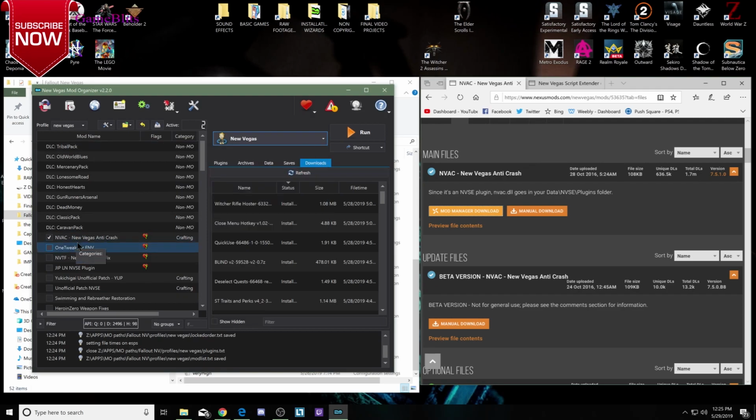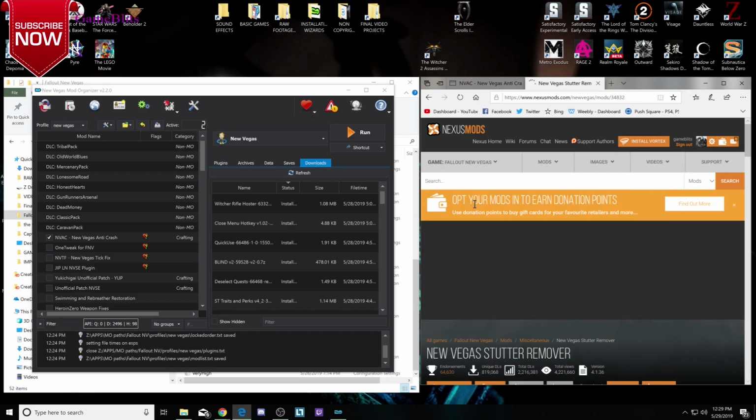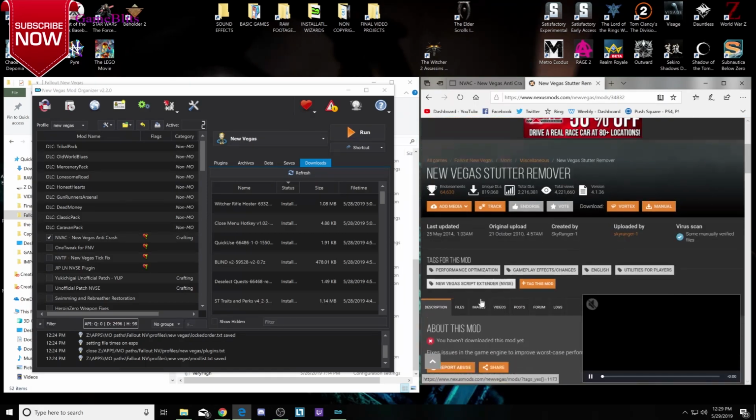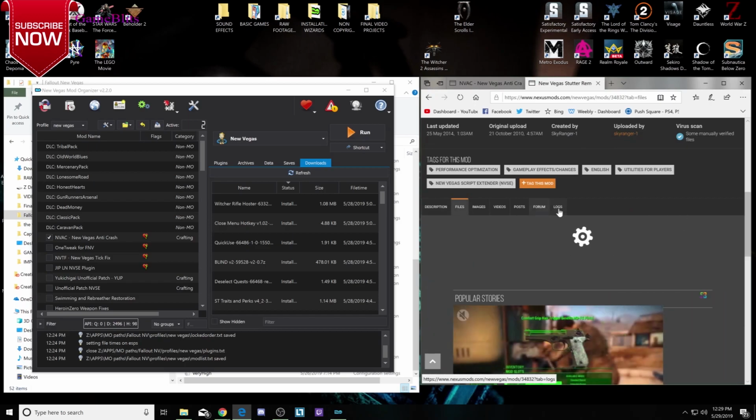Go ahead and continue to the next step, which is, okay, so this is actually the right one. I got confused here for just a minute. New Vegas Stutter Remover by Sky Ranger 1. Yes. Files.